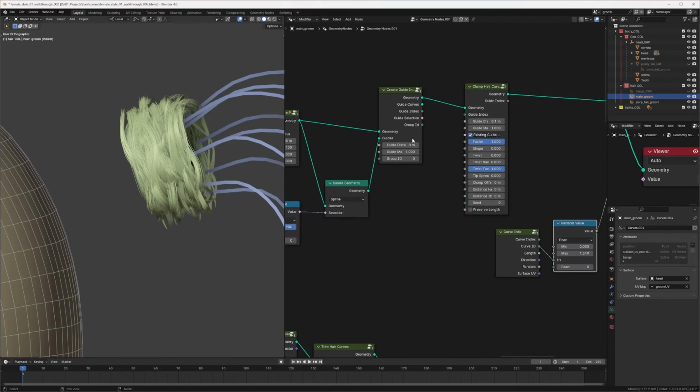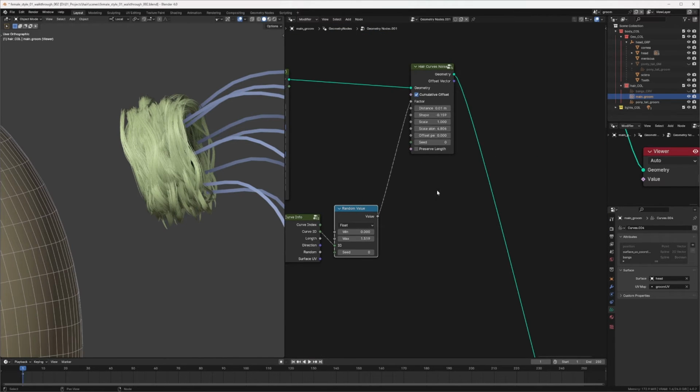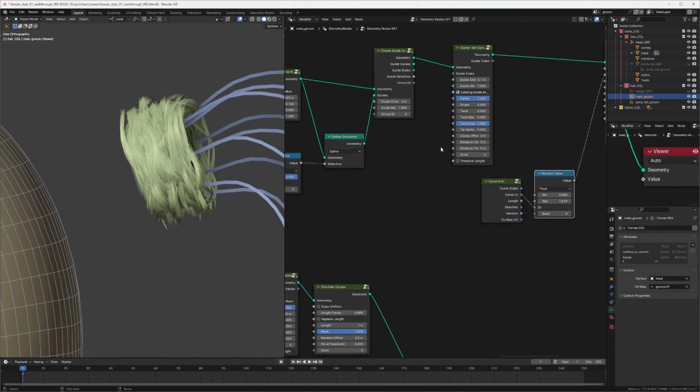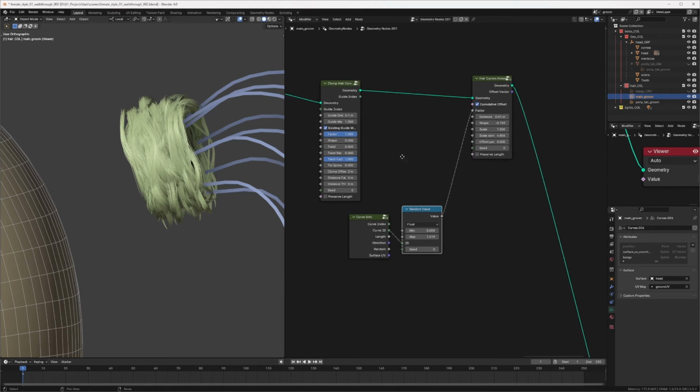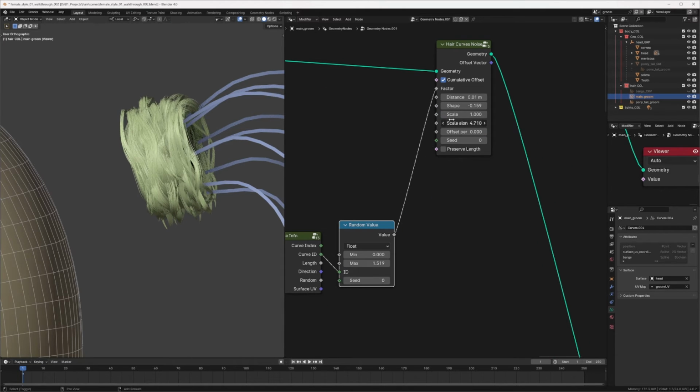Okay. Let's make the noise a bit smaller. Right here now. The shape.